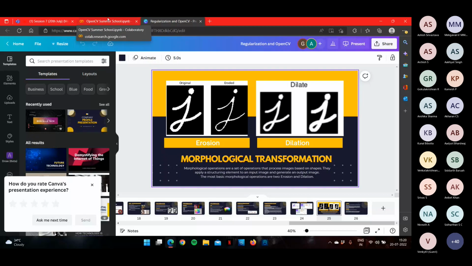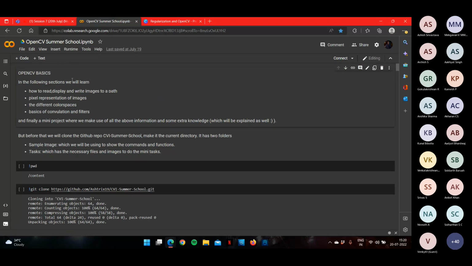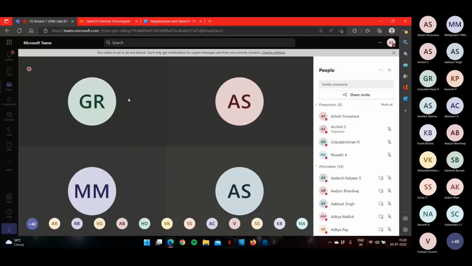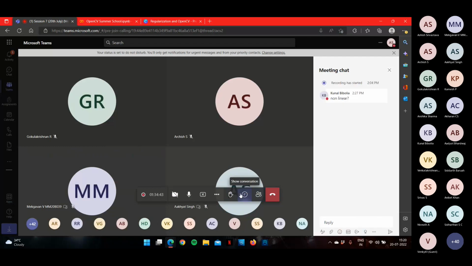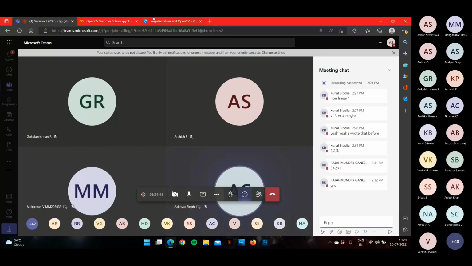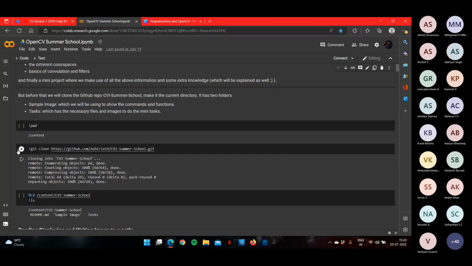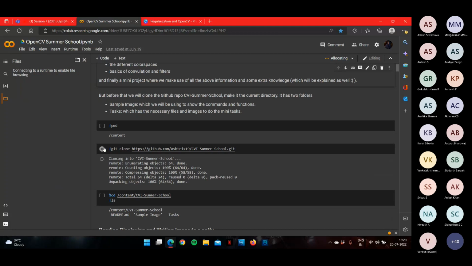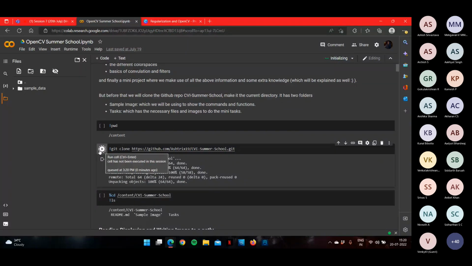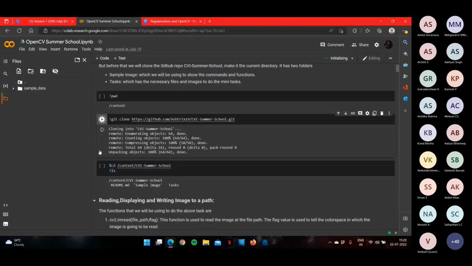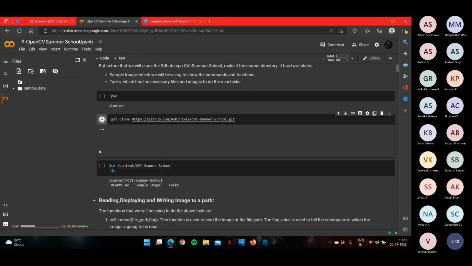notebook. So I've shared the notebook with you guys, and I would highly recommend that you follow this notebook, because it would be a lot helpful for you, and you'll probably understand it much better. Before we move any further, we'll be cloning this Git repo that I've created for the summer school. You should probably run this cell before you do anything else in this notebook. This Git repo has two folders. Basically, one is images and one is tasks.